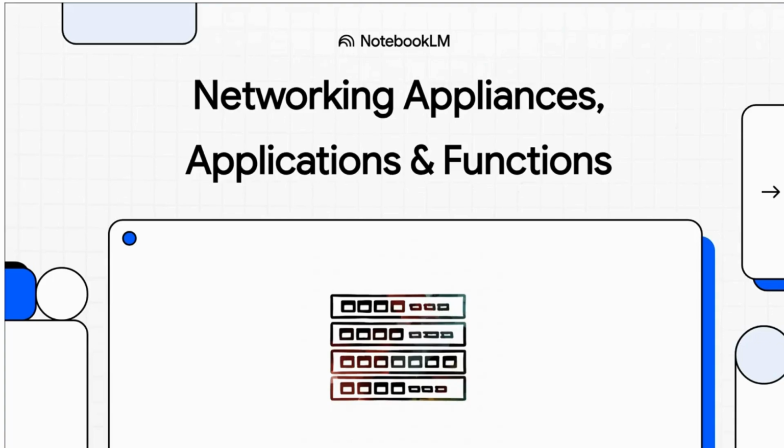All right, let's jump right in. We're about to unpack a really important part of the CompTIA Network Plus exam. We're talking about all the networking appliances, applications, and functions. Basically, all the gear and the smarts that make our digital world go round.